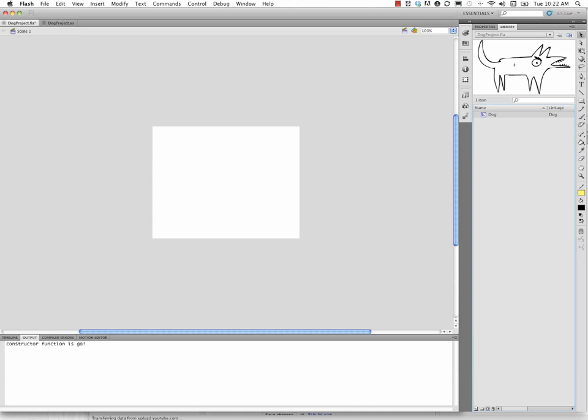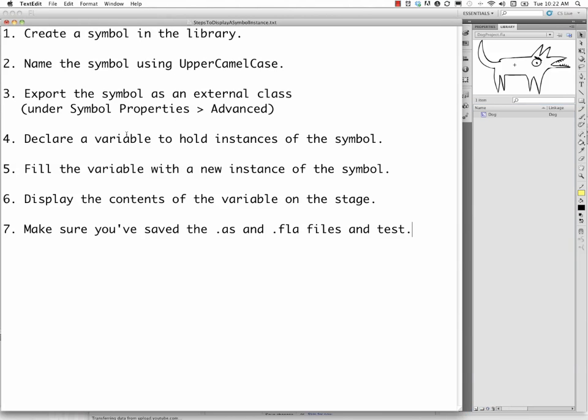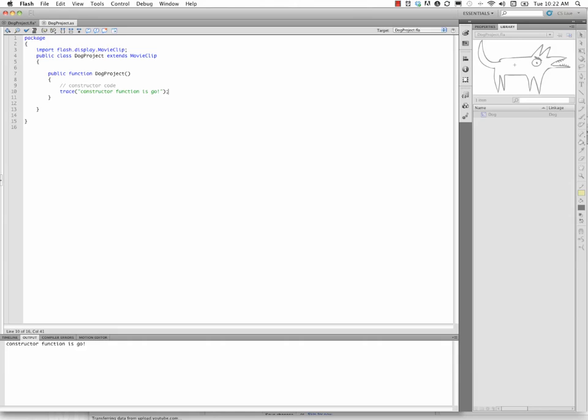So once we've done that, our next step would be to declare a variable, and we're into new stuff here. We've already done steps 1 through 3, but let's move on to step 4, which is to declare a variable to hold instances of the symbol. Well, what do we mean by that? Let's go back to the ActionScript file, and what we have to do is go here in our class definition. After the class brace, we're going to declare a variable. Okay, so what does it mean to declare a variable? Well, let me go ahead and just do it here, and then we'll break it down.